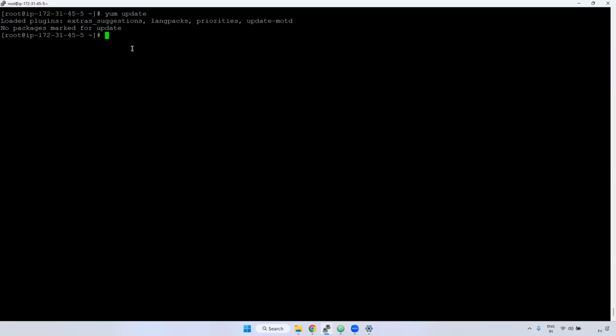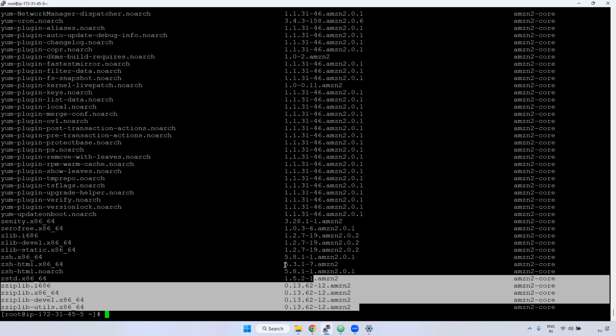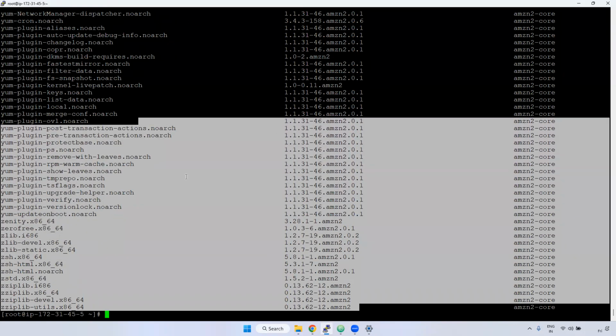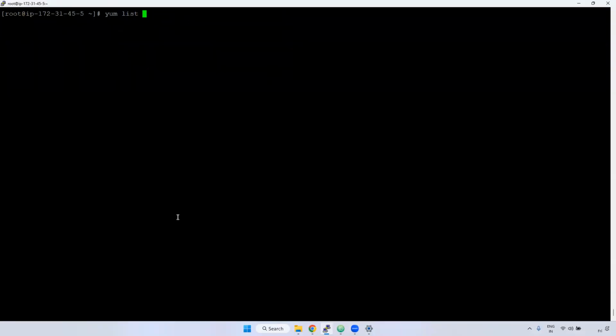Next one is if you want to list out what are the packages installed, you can use the yum list command. Using the yum list command, you can know what packages are available in your server, the installed packages. If you observe here, we have a lot installed. Now I'm using the grep pipeline symbol, checking only for HTTP, whether it is installed or not.